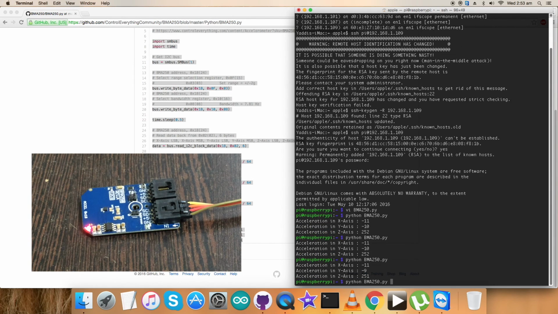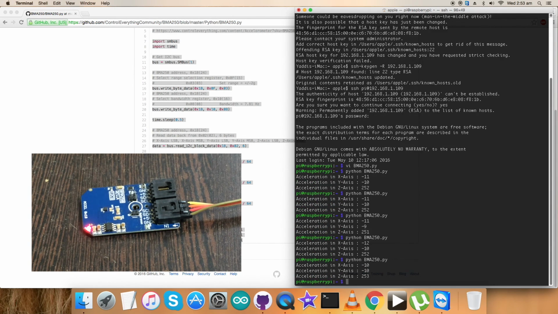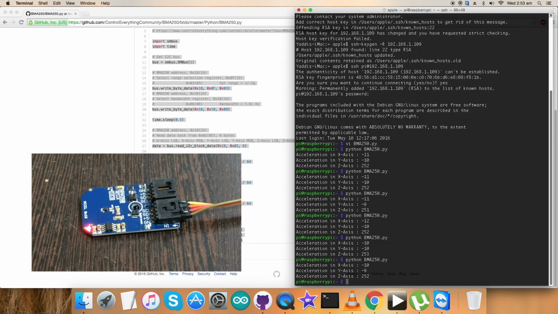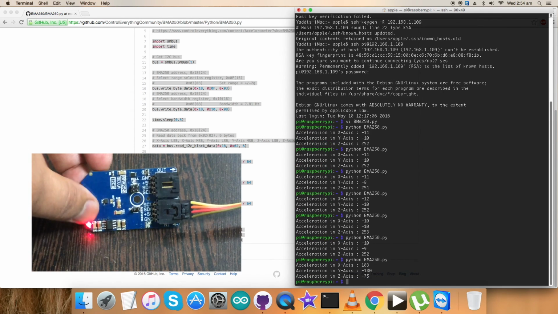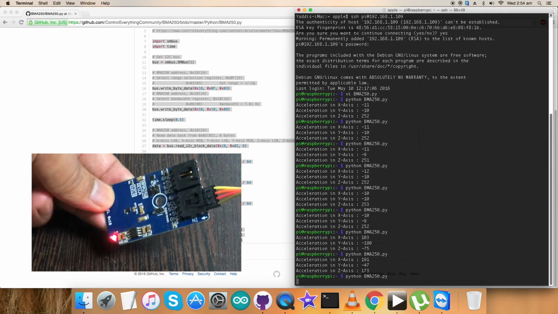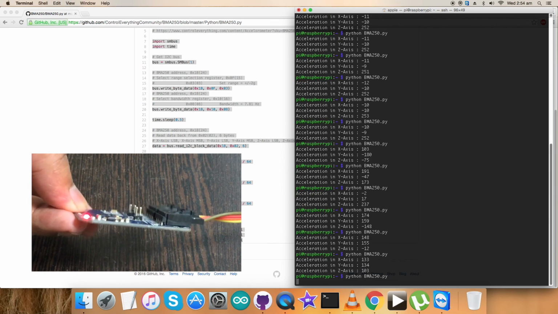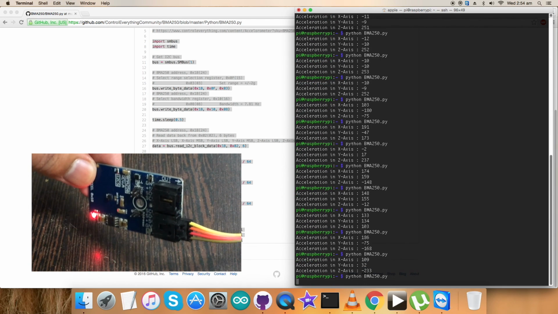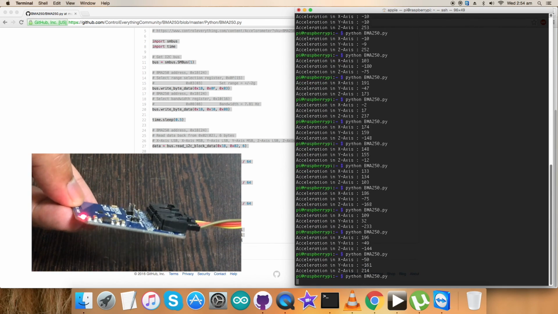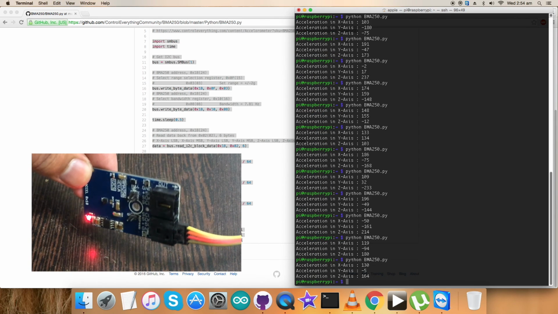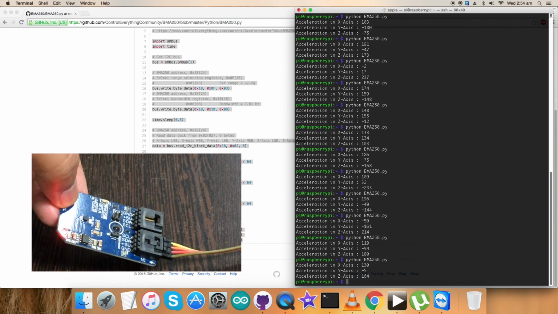Now the data is being displayed. As you can see, there is a very minute change in the values for acceleration in X, Y, and Z axis. It's because it's stable. Now when I try to rotate it, the values keep on changing for the acceleration for X, Y, and Z axis, as you can notice. This is how the Python code works for the sensor BMA250.